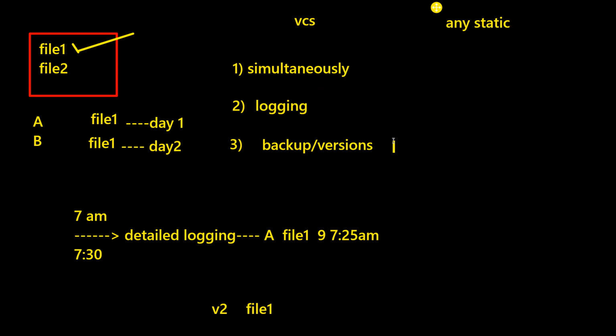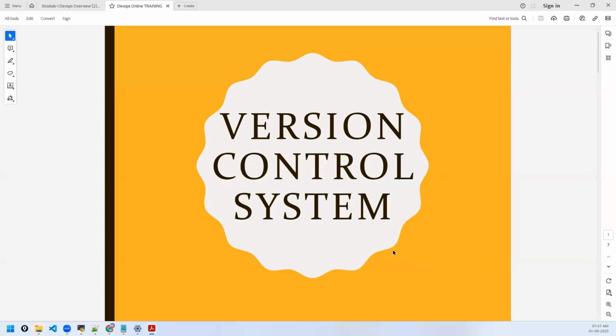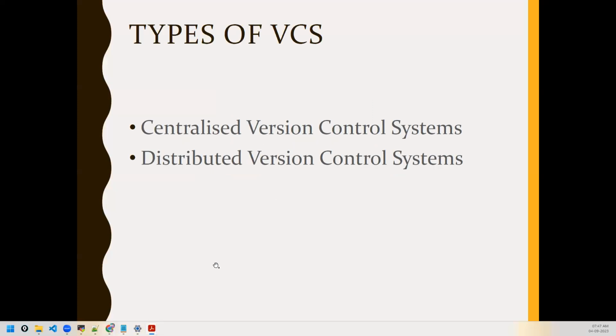And now that we understood what is a version control system and who should learn it, let's talk about the types of version control systems. Based on their architecture, they were categorized into centralized version control systems and distributed version control systems.